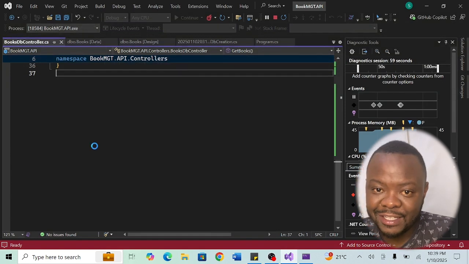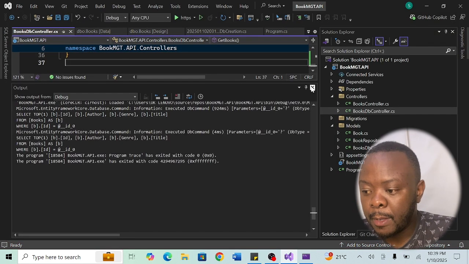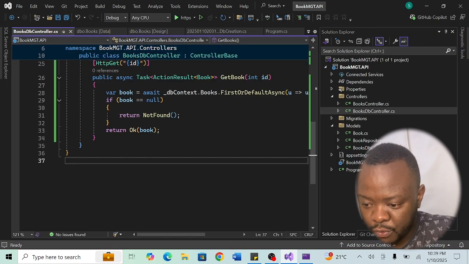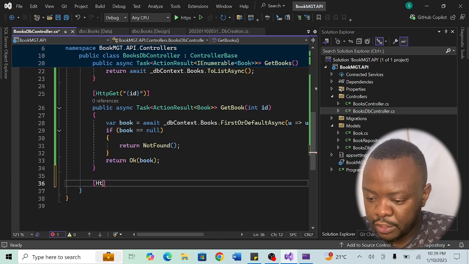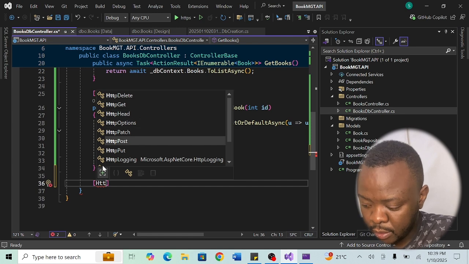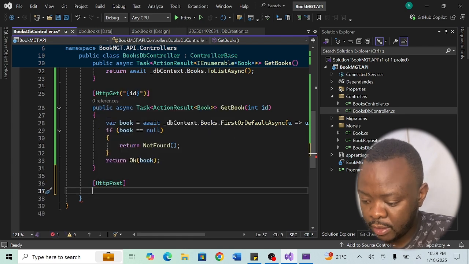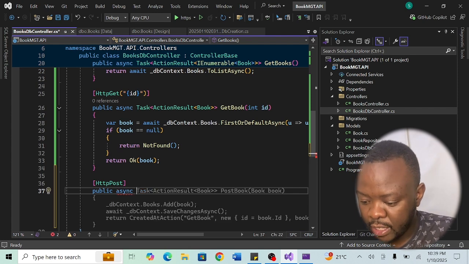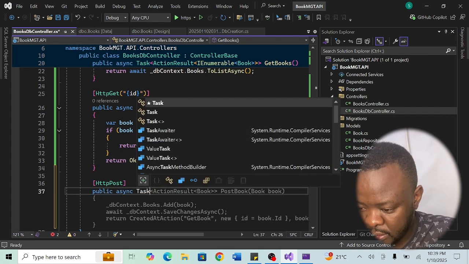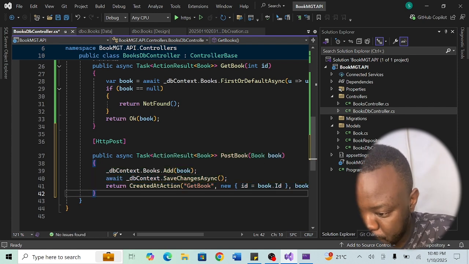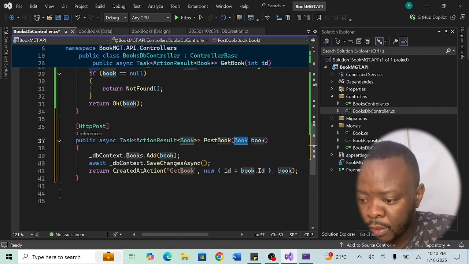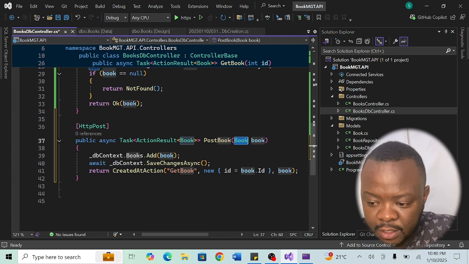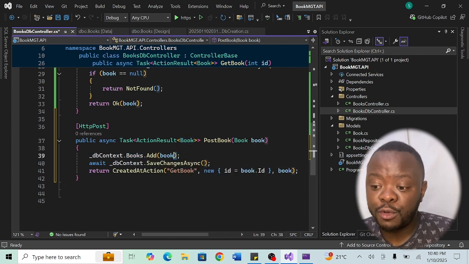Then our next thing is the C, the create or the post. So we're going to say HTTP post, then I'll say public async task action result book. So you will note that there's book there. Then you have the context books.add at the book.